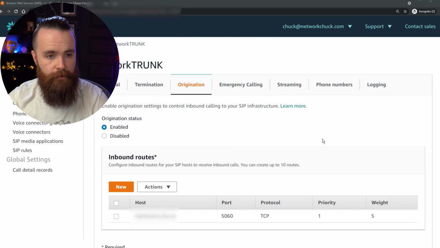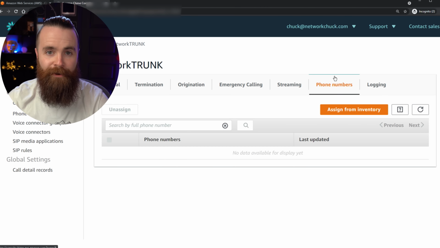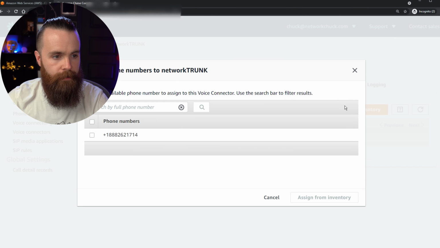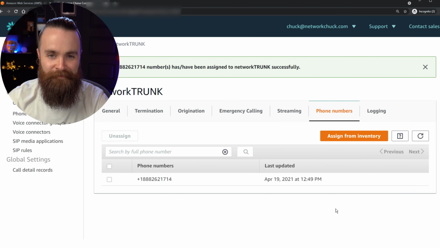And one last step here, we're going to click on phone numbers to assign our phone number we bought earlier to this trunk. So we'll say assign from inventory, and there's my guy. There he is. Click on him and say assign from inventory. Done. So now we have the Amazon side of the trunk set up. So Amazon Chime is ready. Now we have to configure 3CX, that side of things. Let's do that right now.